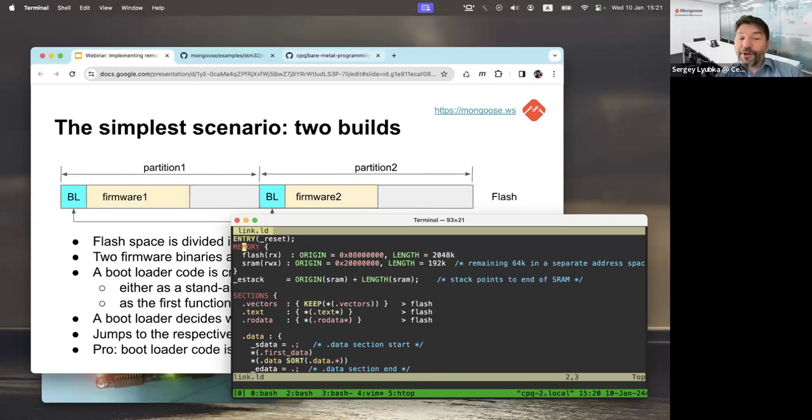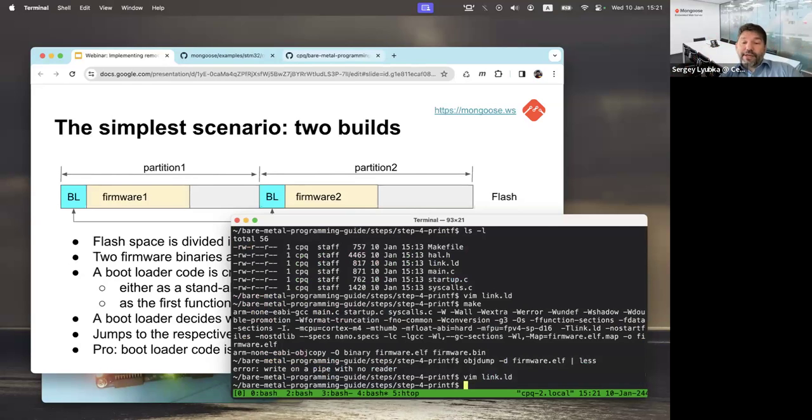So basically link1.ld and link2.ld. One linker script file has a flash origin that starts at the beginning of the flash, and the second linker script file should have this origin starting at the middle of the flash. Then we build the same code using two different linker scripts. So yeah, that's pretty much it.